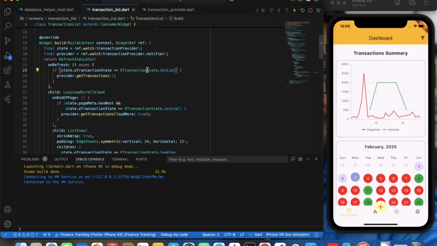Otherwise, many APIs can be called, right? The user can repeatedly trigger them by chance or mistakenly, and if the user is just scrolling, it can lead to issues. If the user by chance scrolls up, the function can trigger many times. So we have to restrict the user so that when our state is not initial, it should not load and should not trigger our function.